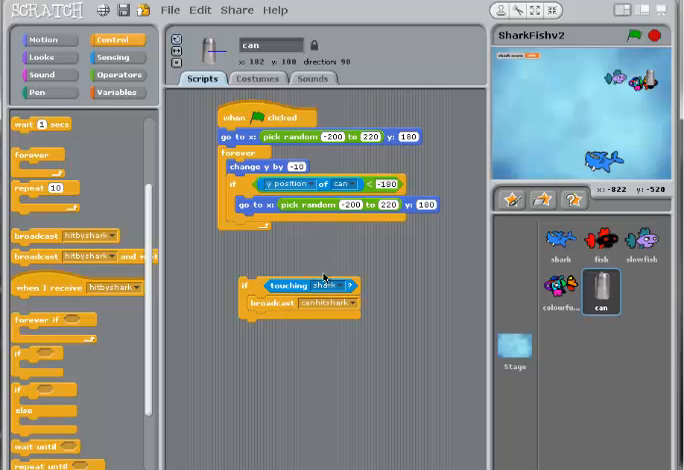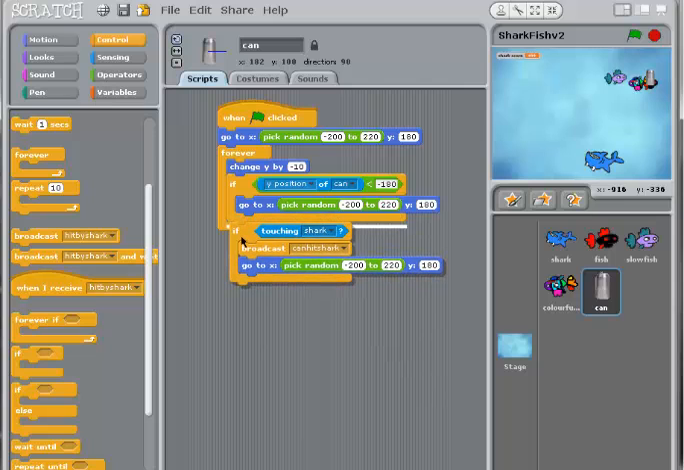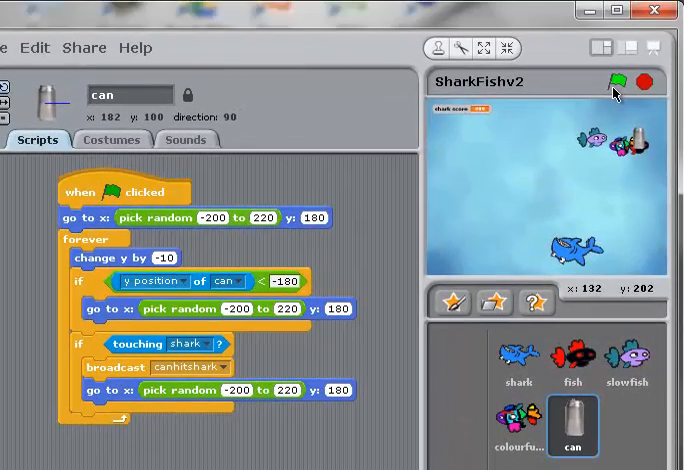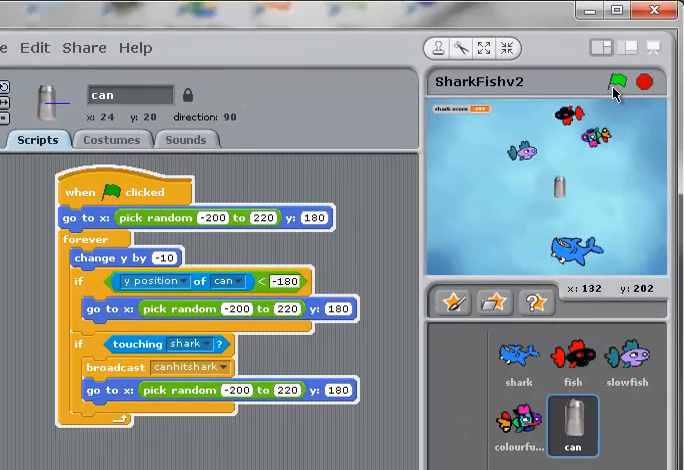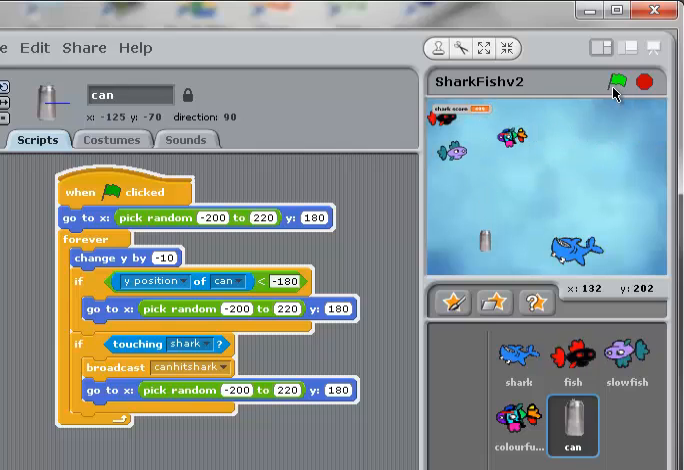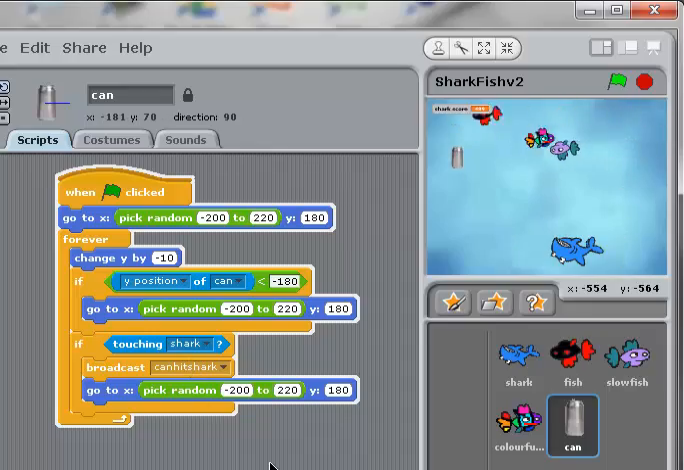Once the can hits the shark, I want the can to just disappear and go back to the top of the screen. So I'm going to copy the go to XY block which we did earlier. When I copy it, it saves me the time to actually rewrite the pick random code. I'm adding this block again in the forever loop. So if I run this again, when the can hits the shark, it's disappearing and starting all over again, and it's also broadcasting can hit shark.